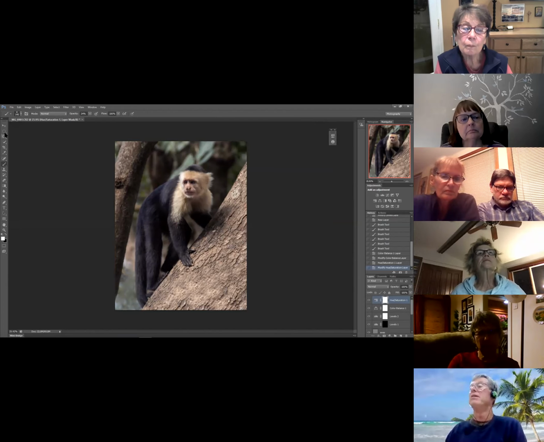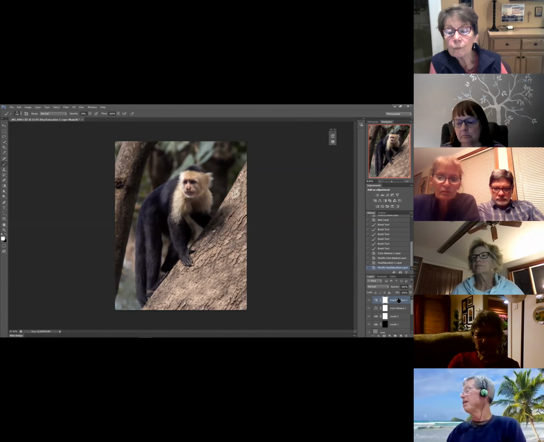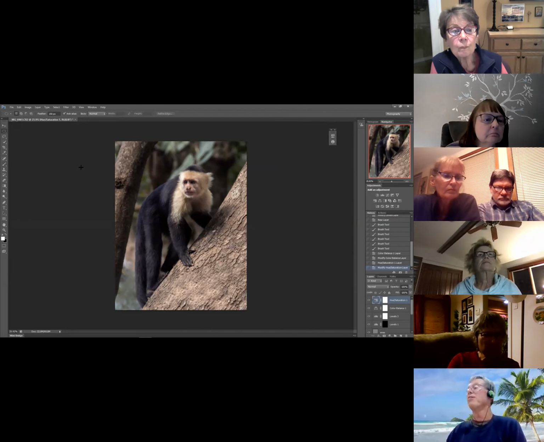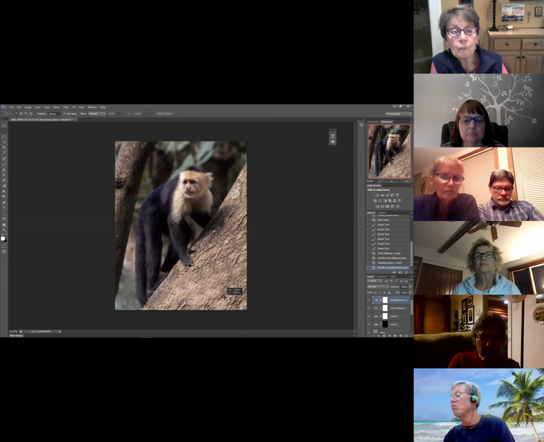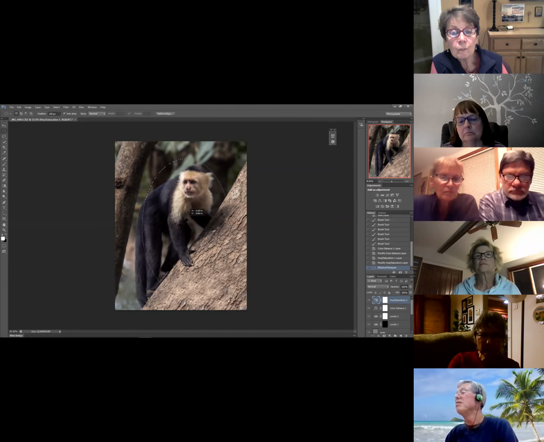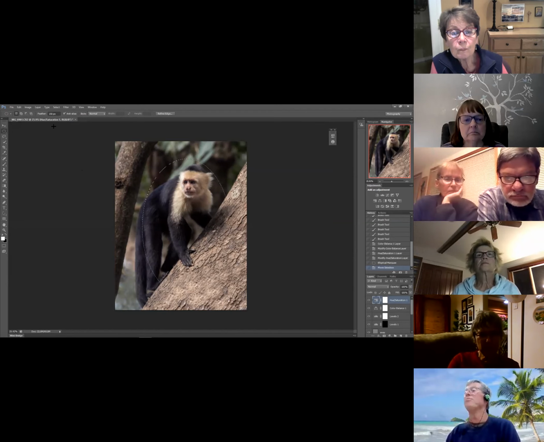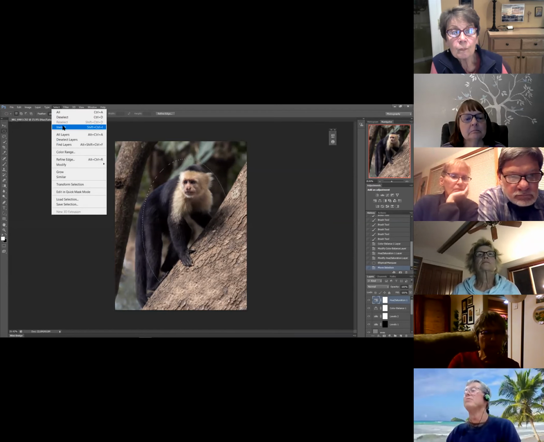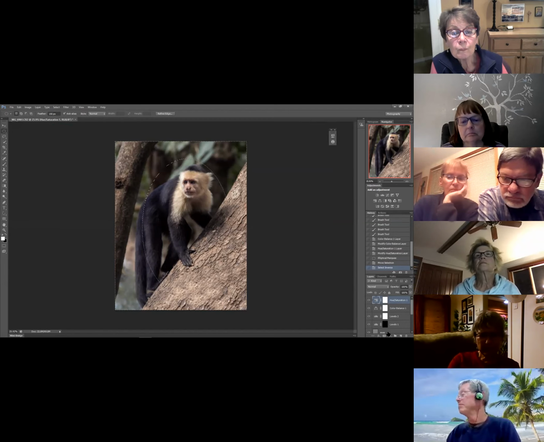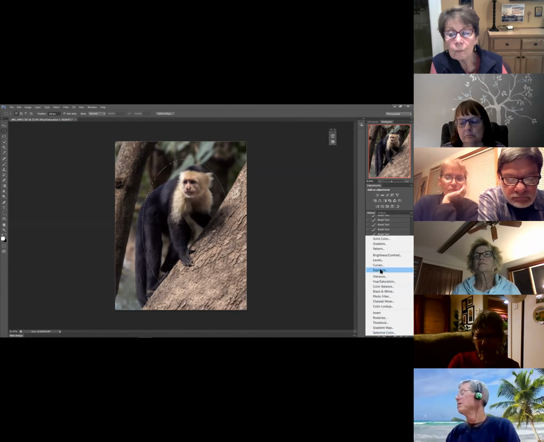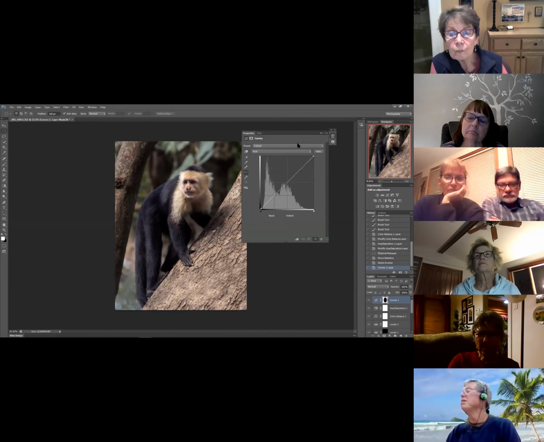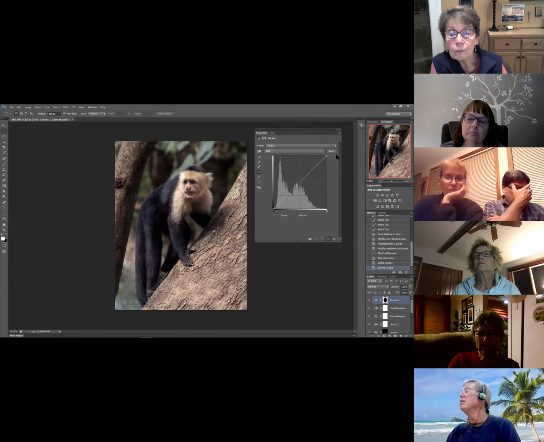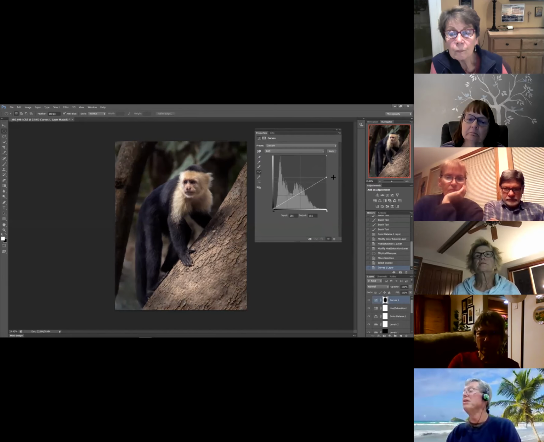Then we grab the vignette. So I grab the circle here. Maybe start it right about here. Cover him in an oval, about like so. And then invert it. Grab curves, and pull it down.